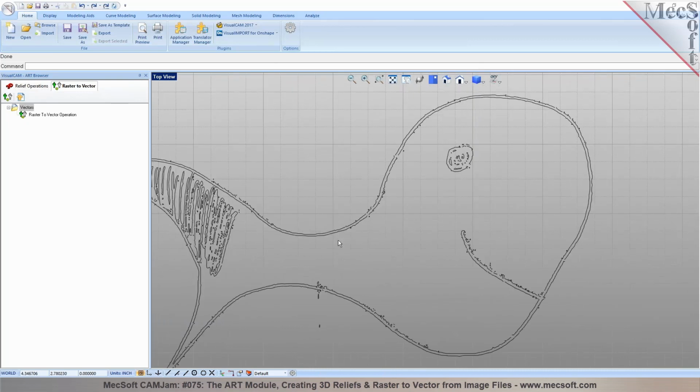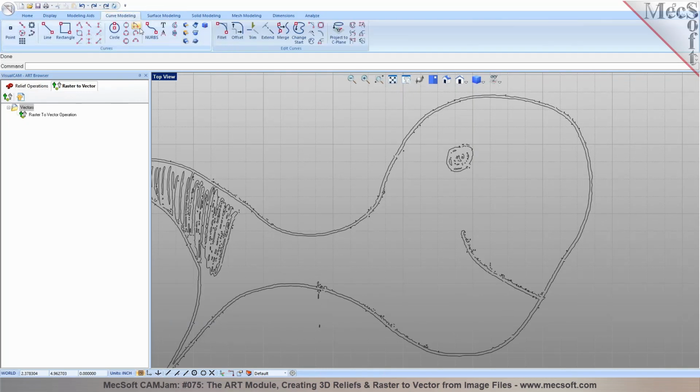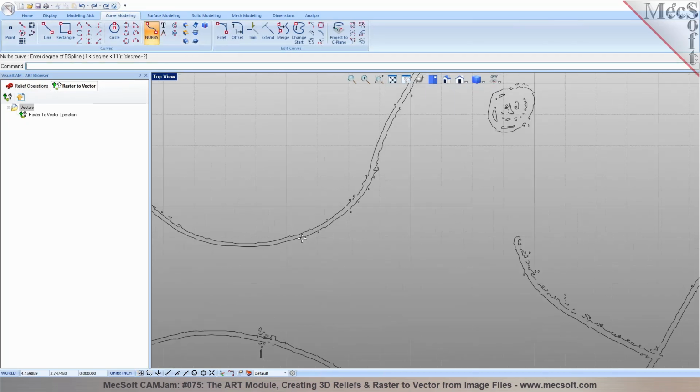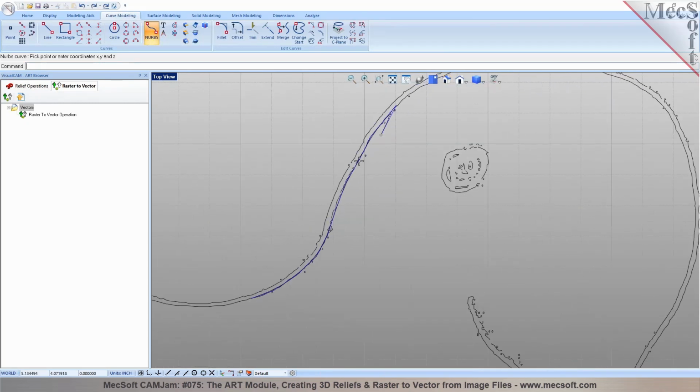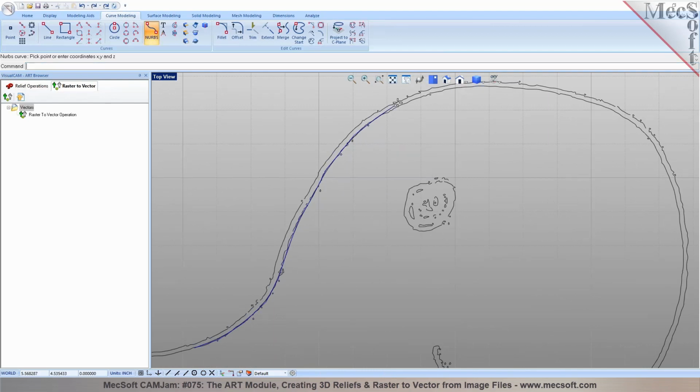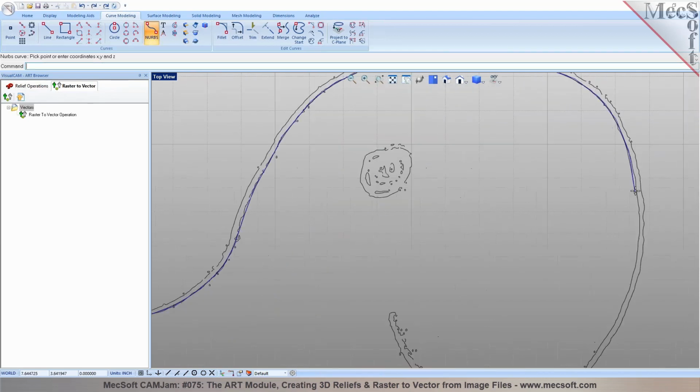If you'd like to recreate it, one of the things I could use is called NURBS curve, and I can trace along these curves. If you want to make it more perfect, you can snap near it, quickly using it as a reference guideline to create this nice NURBS curve around the model, right? That's something you can do in Visual CAD once you have this converted.